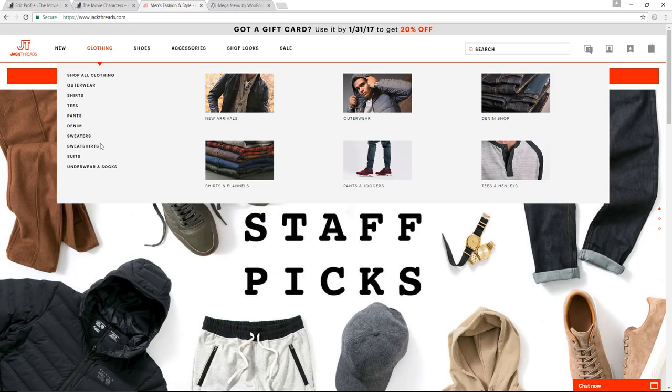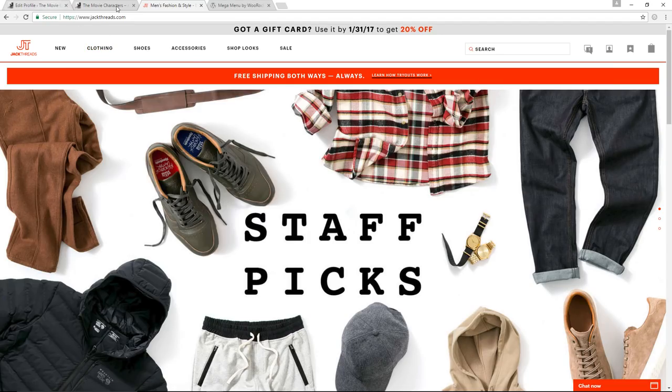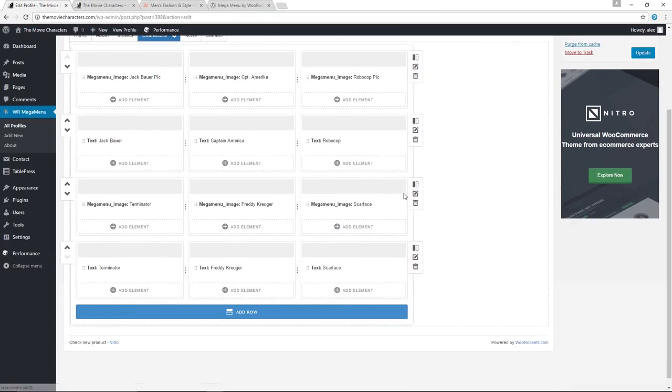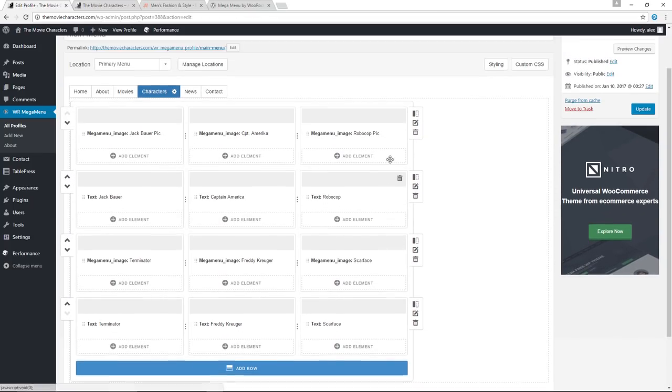And then the second row will have a text block with denim down to underwear and socks, and then the next three columns will have these images. And you can create different kinds of menu items, different kinds of mega menus rather, using this powerful plugin. There is still so much that you can do, which I haven't even talked about.